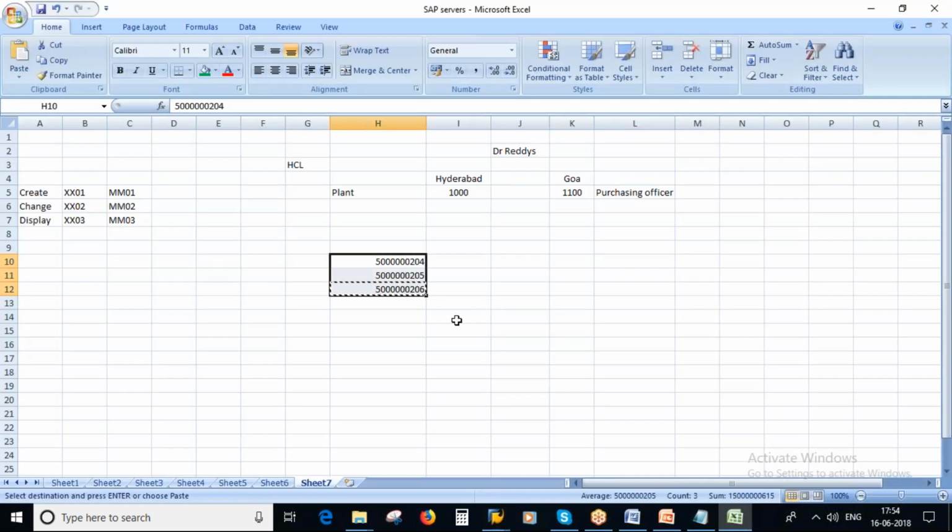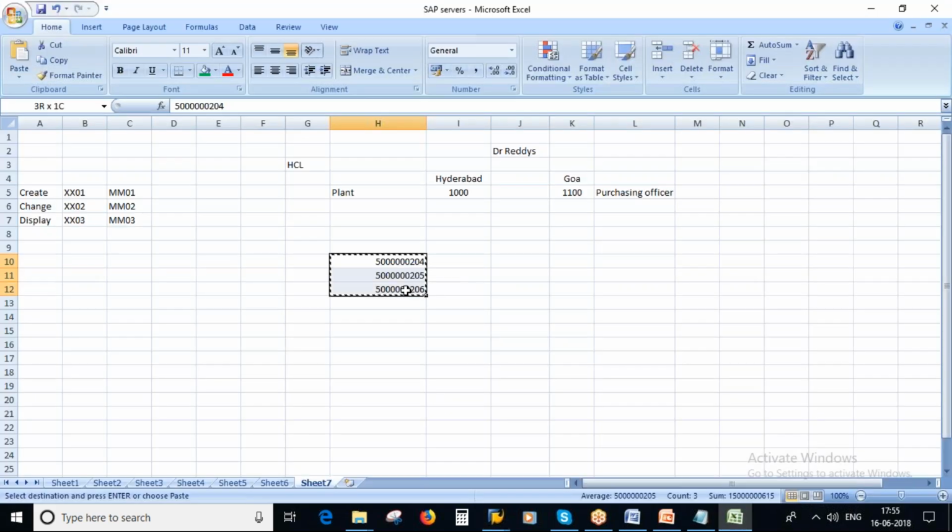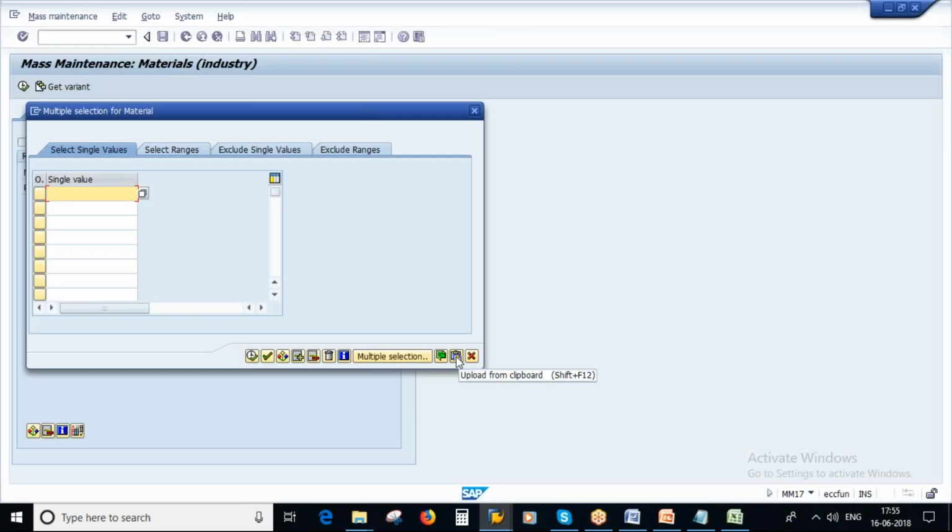Copy all these three, then put the cursor here and click Control V. You can copy it once also. Let's say your data is very huge, say you have 1000 material codes to enter. Instead of Control C, Control V, select them in the Excel file, copy, and then here there is a button, upload from clipboard.